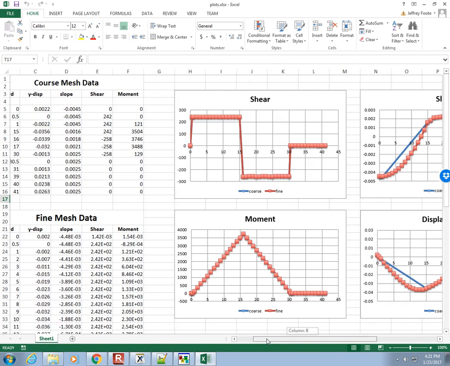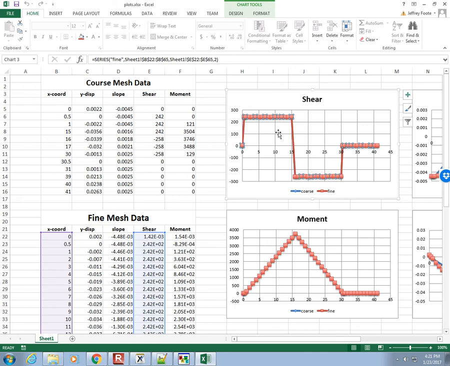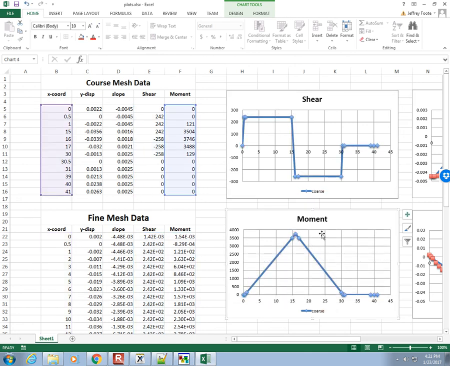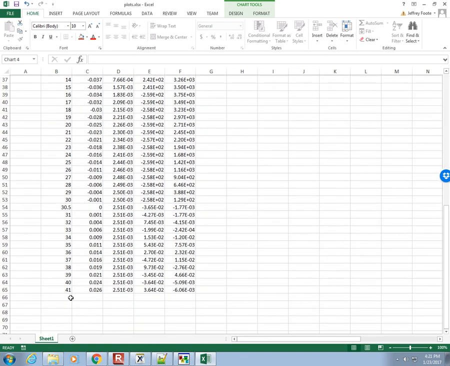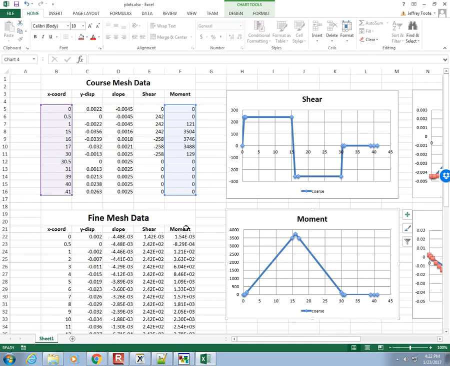If we look at that minimal model, all I've got here is I've copied in the y displacements, the slopes, the shear, the moment. No stress data, but if your forces are right, your stresses are right. In these plots, the orangish color is a fine model with a lot more nodes and elements. I think it's 41 or 42 nodes.